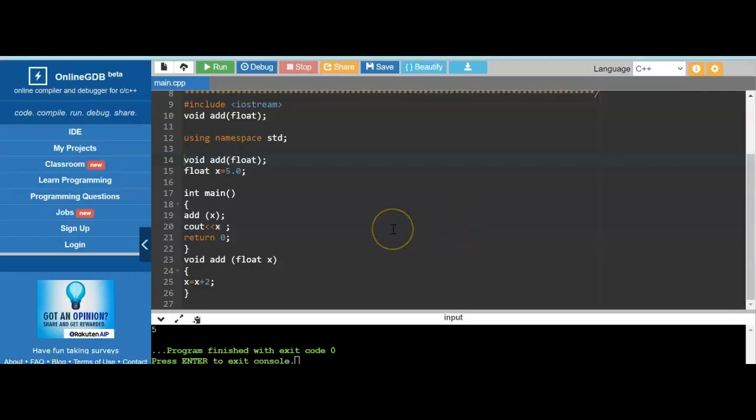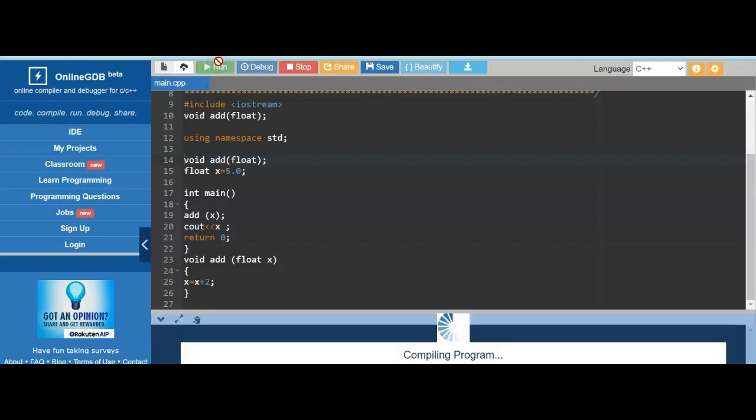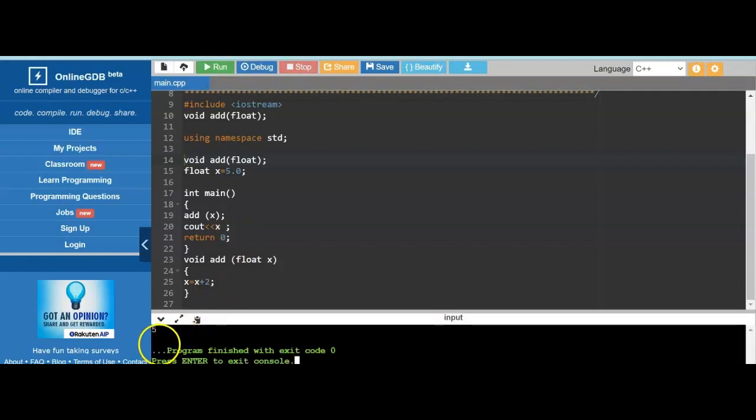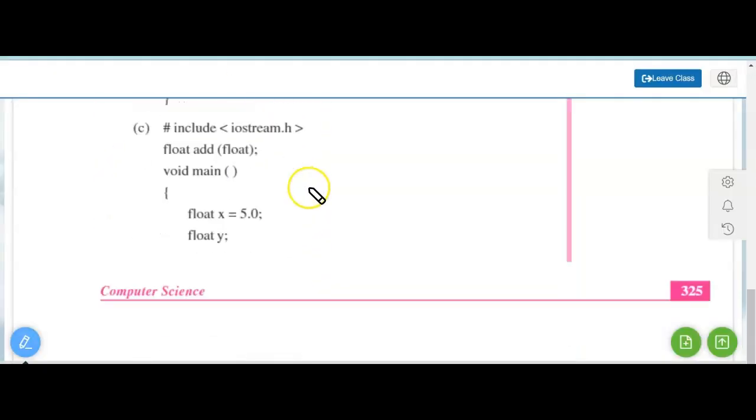So the second program is here in the online compiler. Now let's run the program to see the output. Again it gives 5 as the output, though the value of x is initialized outside the main function. That is the main difference between the first and the second programs. Let's go to the third program.